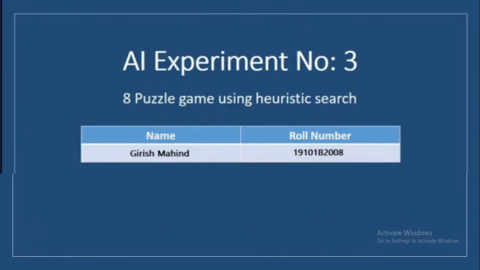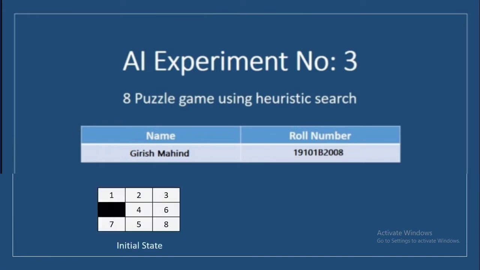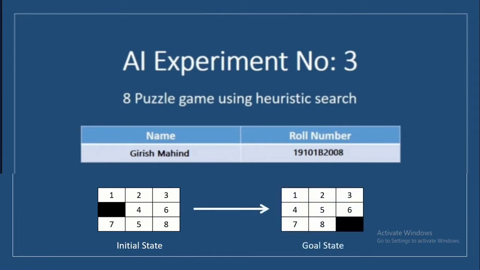This is experiment number 3, that is the 8 puzzle game using heuristic search. In this problem, we are given the initial state. The initial state is nothing but a 3 by 3 matrix which contains the elements from 1 to 8, ordered randomly, and which contains an empty slot, that is a blank tile. And we have to achieve a goal state which contains numbers in sequence, that is 1 2 3 4 5 6 7 8, and the blank.